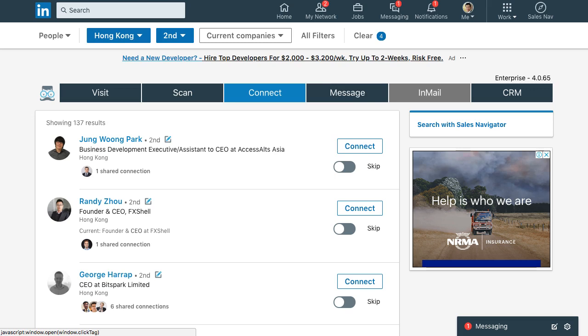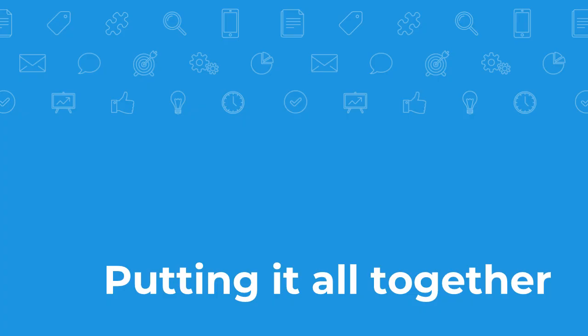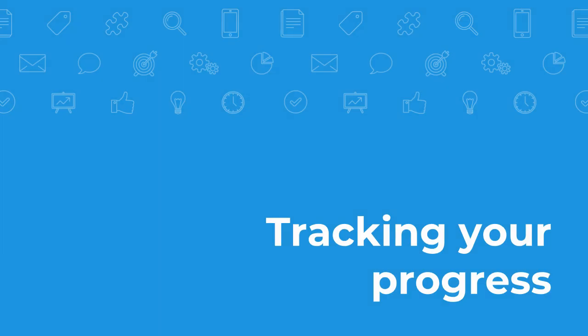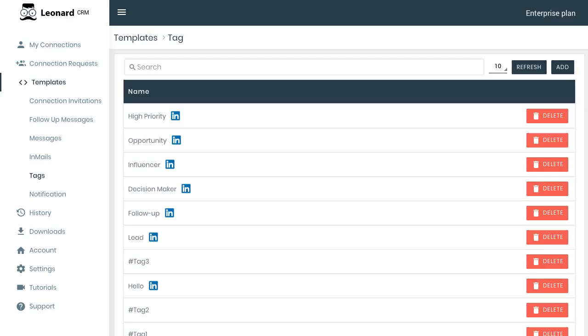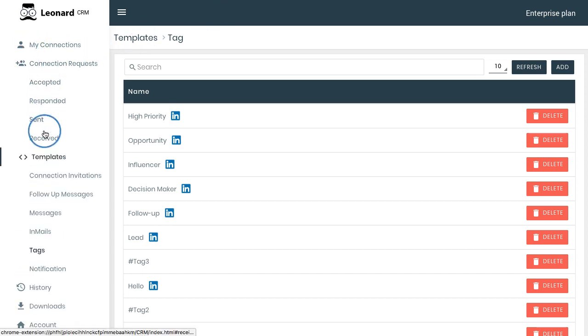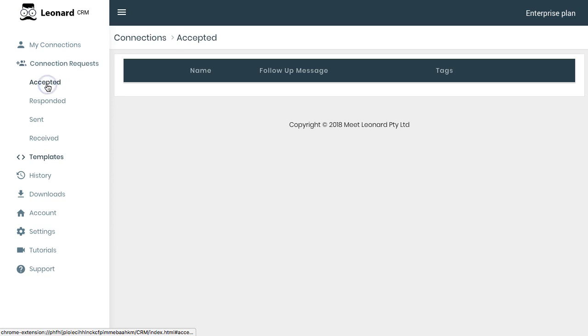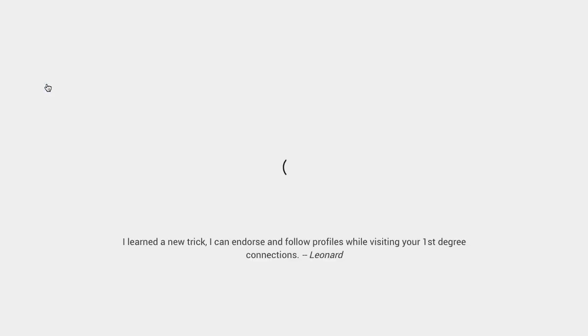But now what you want to do really is look at how you track it, where things are, how you manage this entire campaign. So what you do is you go to a CRM, you go to connection requests, and I'll explain what all of these options are. First of all, accepted will show you a list of people that have accepted your connection request recently.